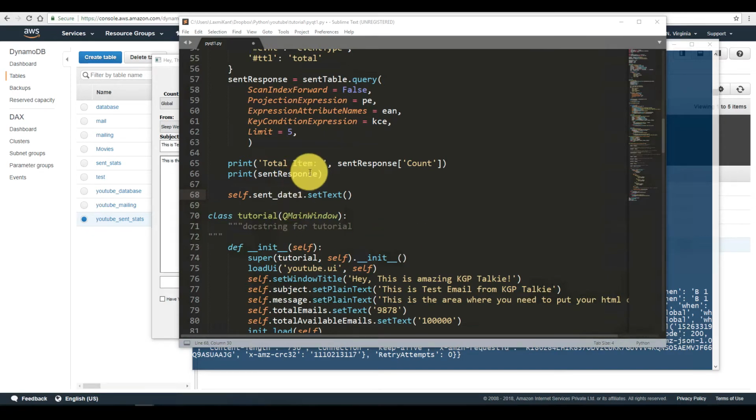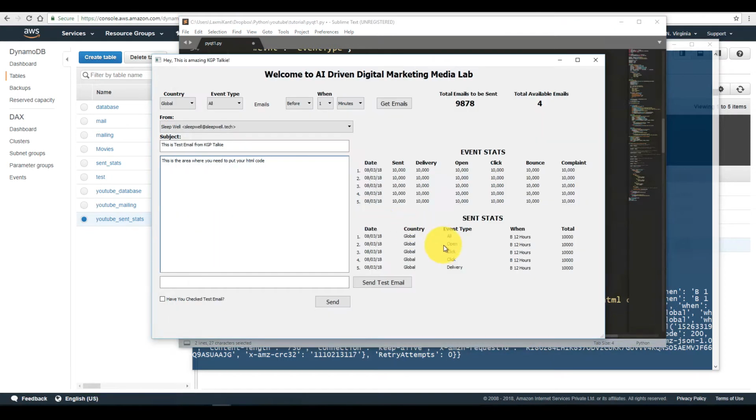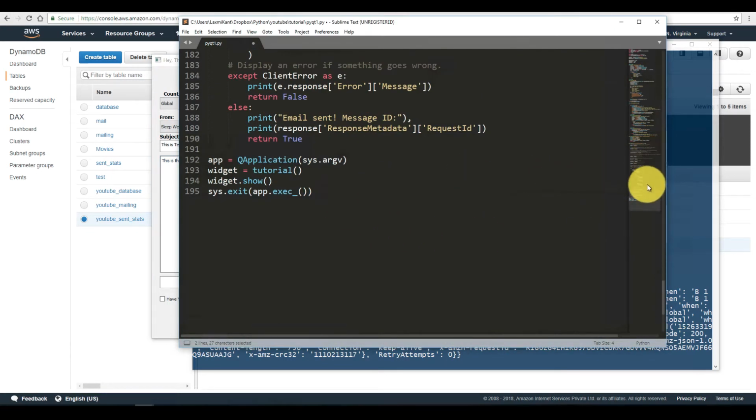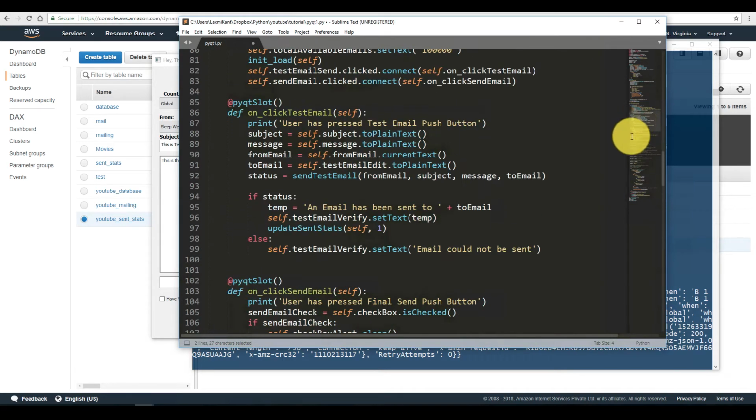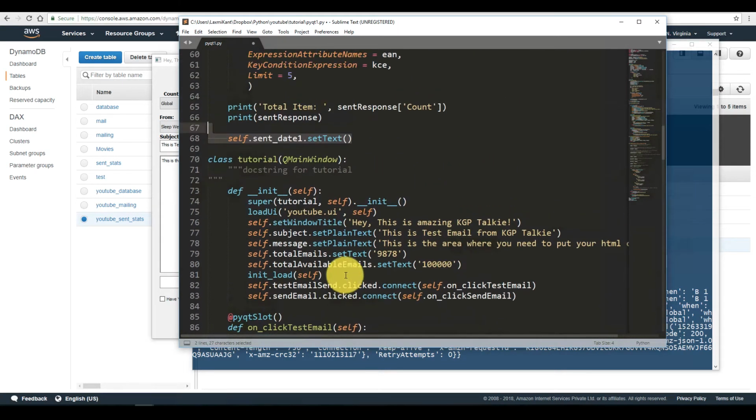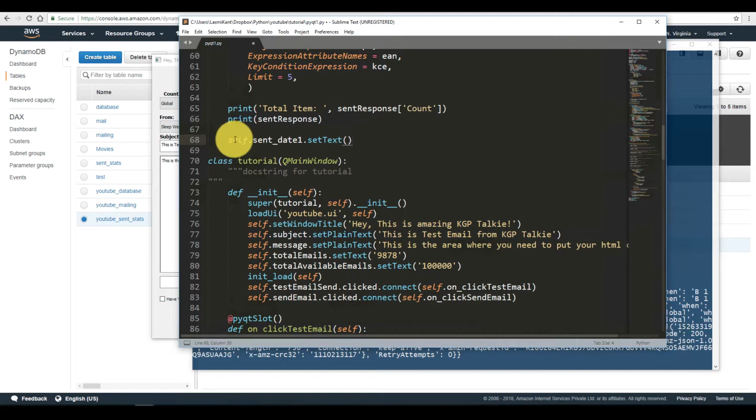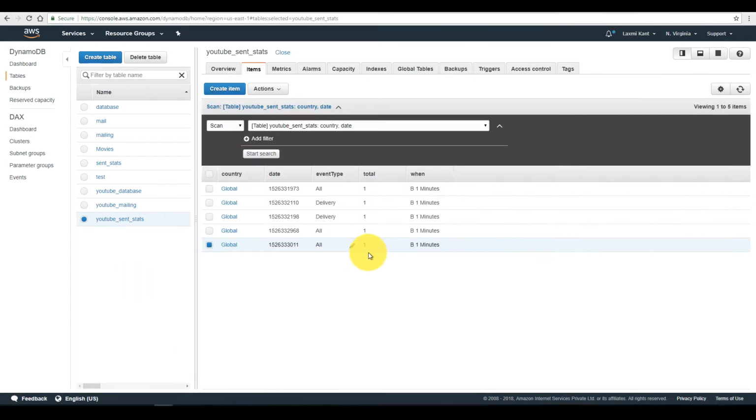So earlier we have got total items which we have extracted from our sent table. Now we are going to update our tables. So for updating this table, what we can do here, self.send_date1.setText. So in this text we are going to get a date. So that date is this one.